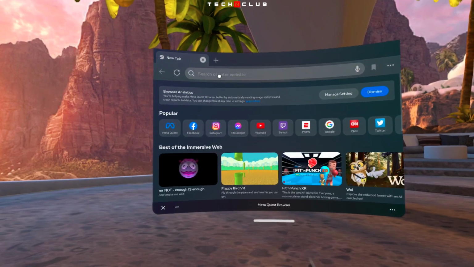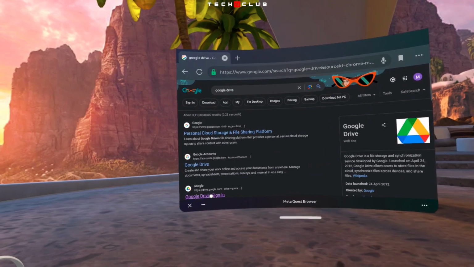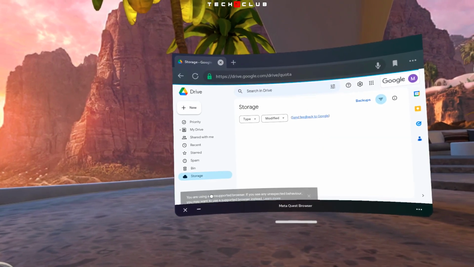Now, search for Google Drive. It is necessary to be on a Wi-Fi network. Click on the Drive link. Then log in with your Google account.